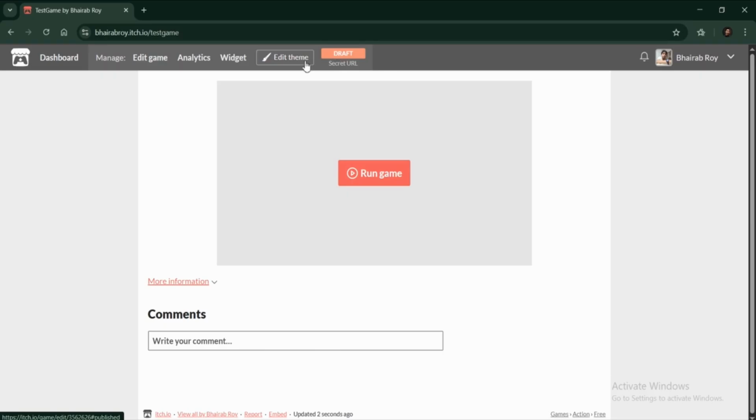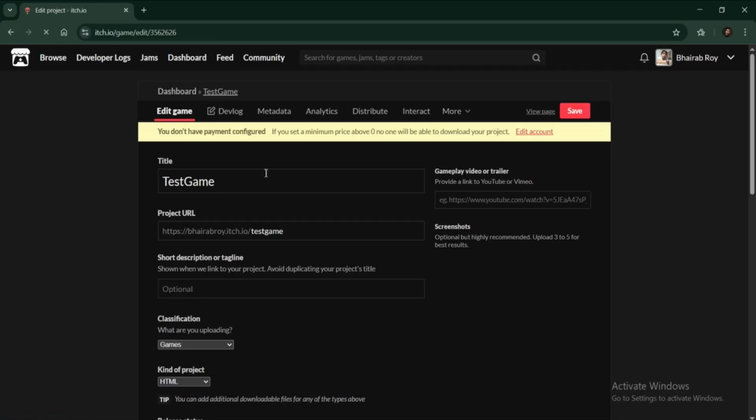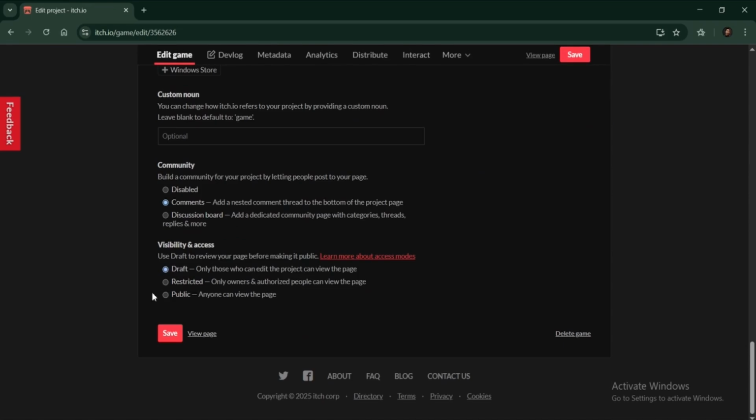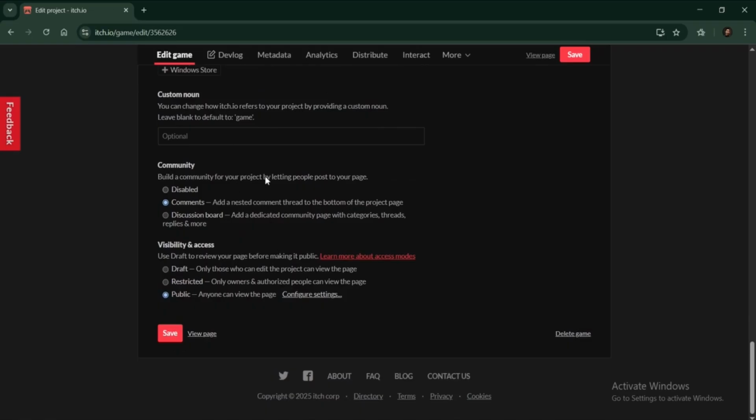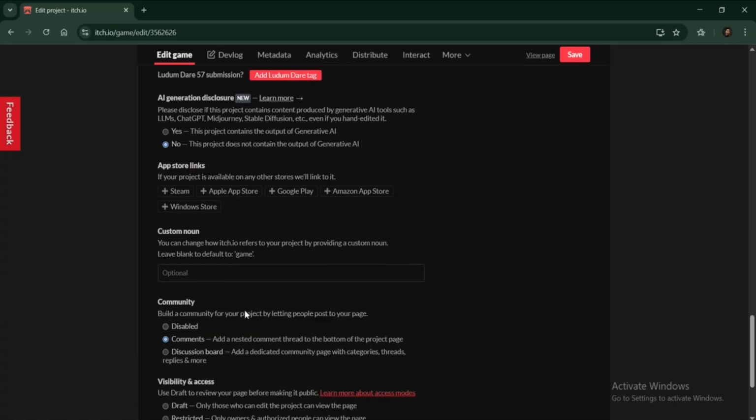In order to make it public, you can see in the top bar on the left side edit game. So just click there, and now we need to scroll down to the bottom, and we need to choose public, so anyone can view this page, or anyone can play our game. So make sure after saving for the first time, you click on edit game and edit your game one more time, and scroll down to the bottom, where it says visibility and access, and make sure you choose the public one. After doing that, you can click on the save button, or in the top right you can see save.